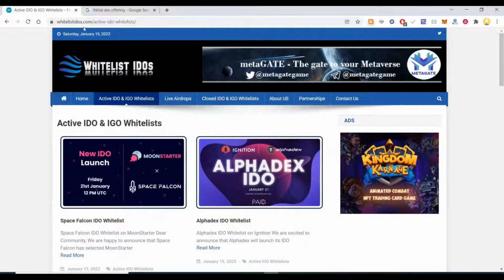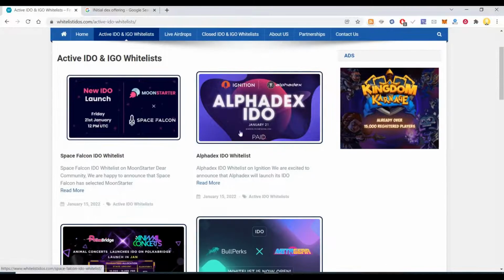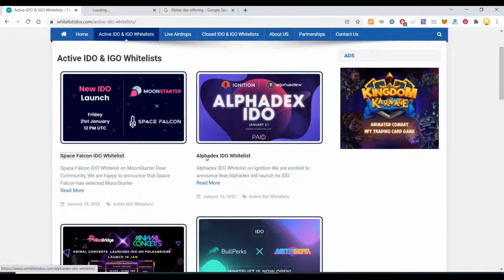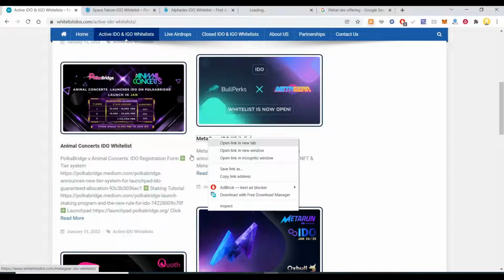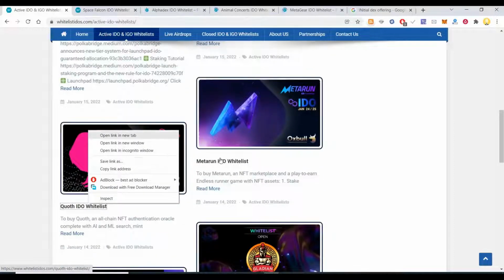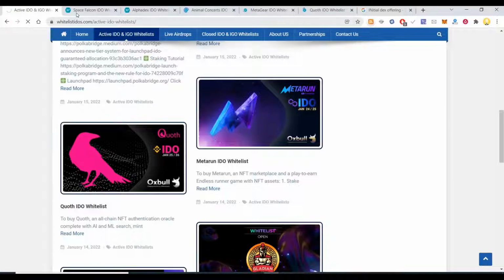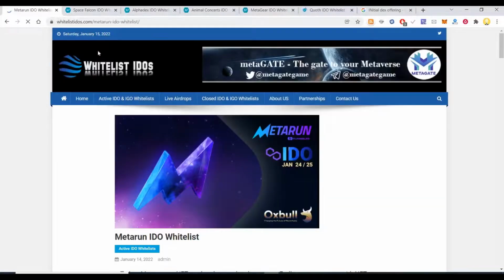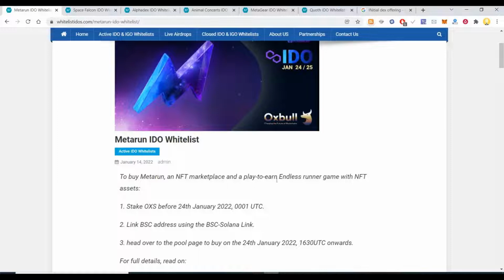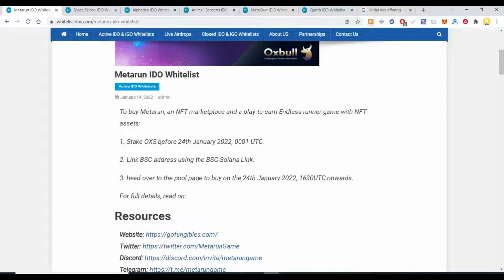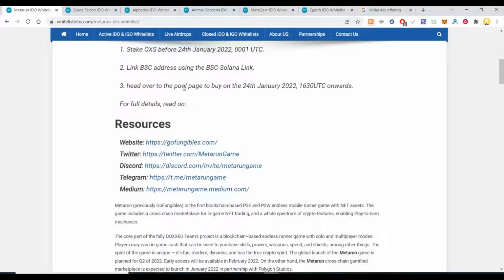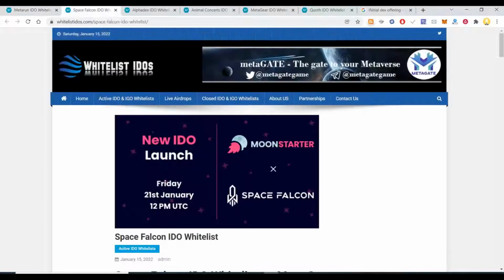This is a platform called whitelistidos.com, where you can see all the various IDO projects, and it will show you what you need to do to whitelist. I'll open a few of them to show you how it works. You can see this one: to buy MetaRun, an NFT marketplace, and to play an endless runner game, you have to stake OXS, which is another cryptocurrency, before this date, and link your BSC address using the BSC Solana link. That is what you need to do for whitelisting for this.